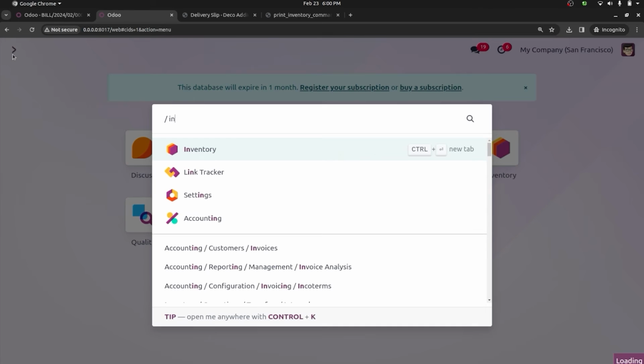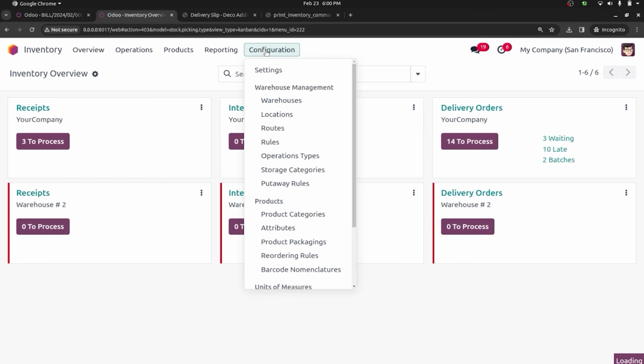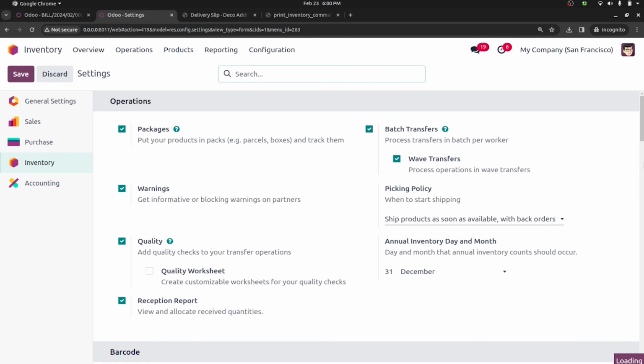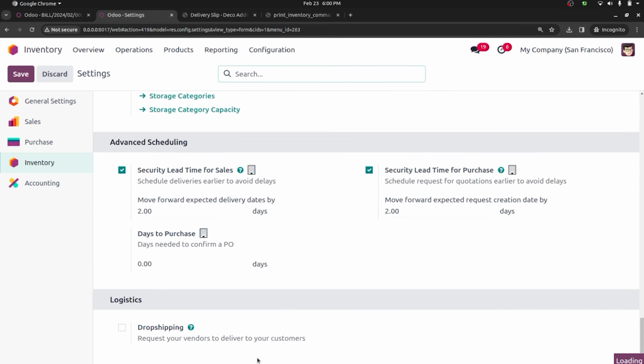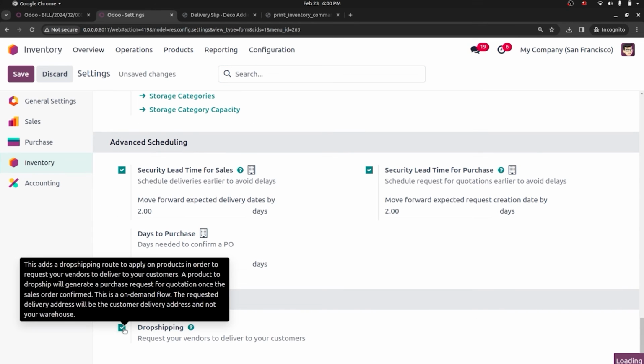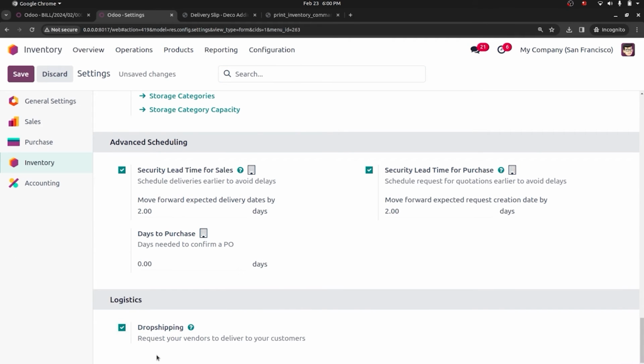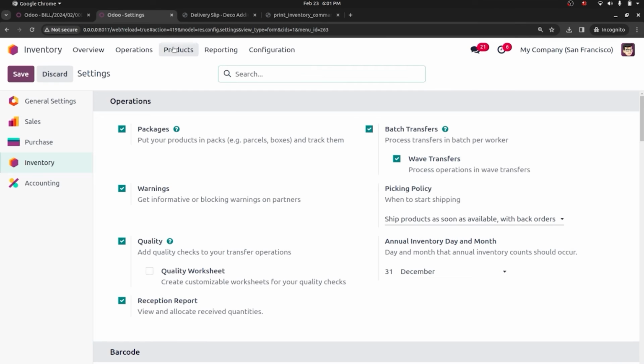Then the last option under this settings is drop shipping. Drop shipping is nothing but requesting our vendor to deliver the product directly to the customer. After saving this, we need to add some configuration on the product before checking the drop shipping. So let's move to the product.